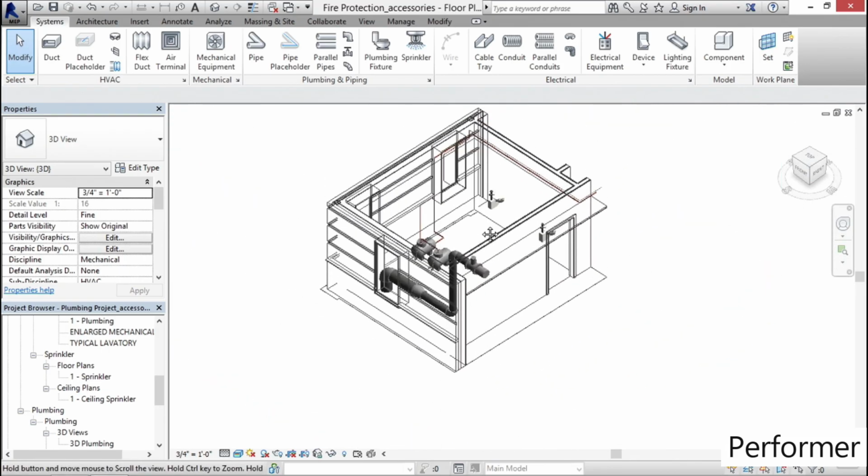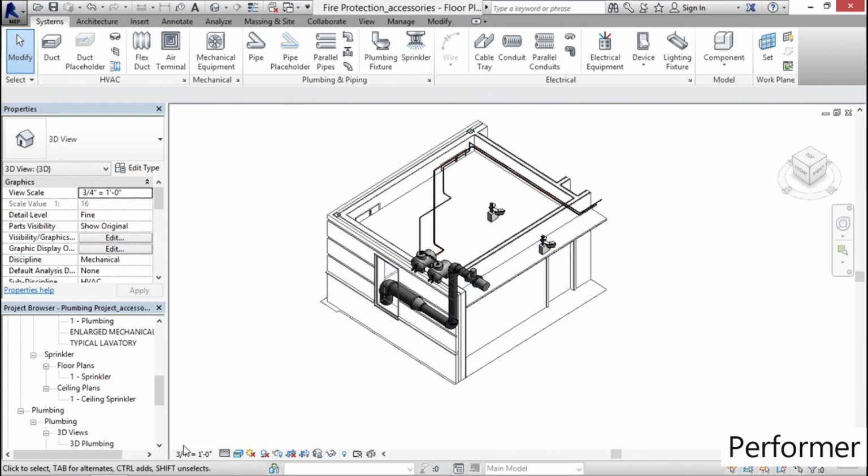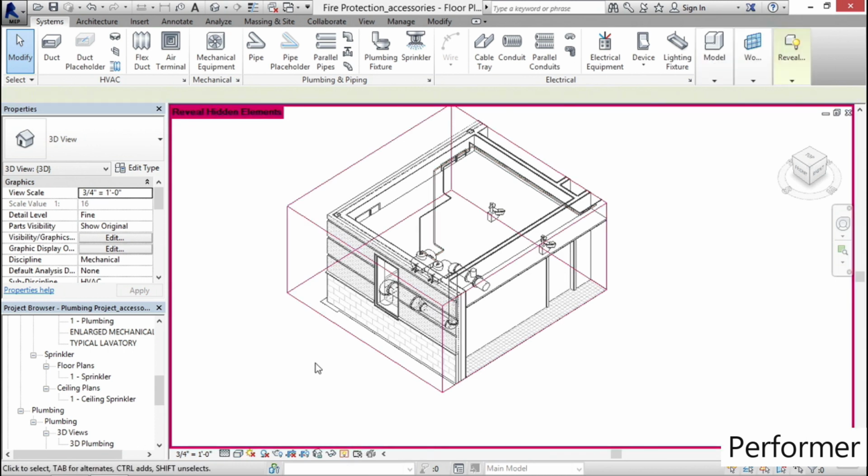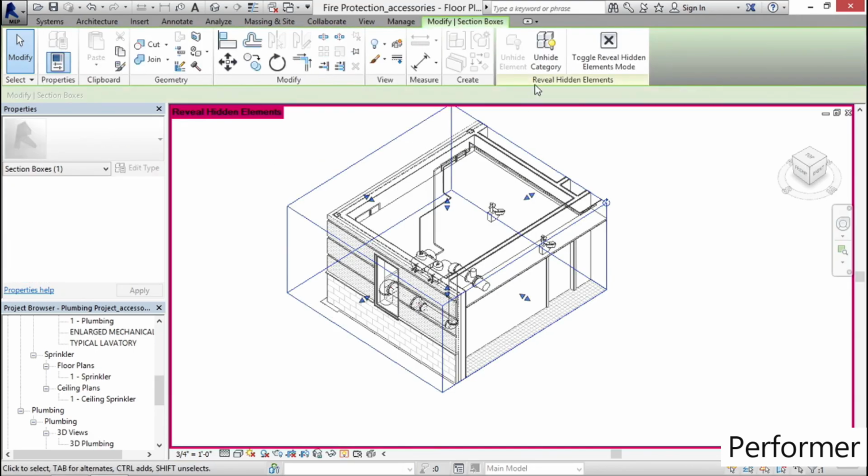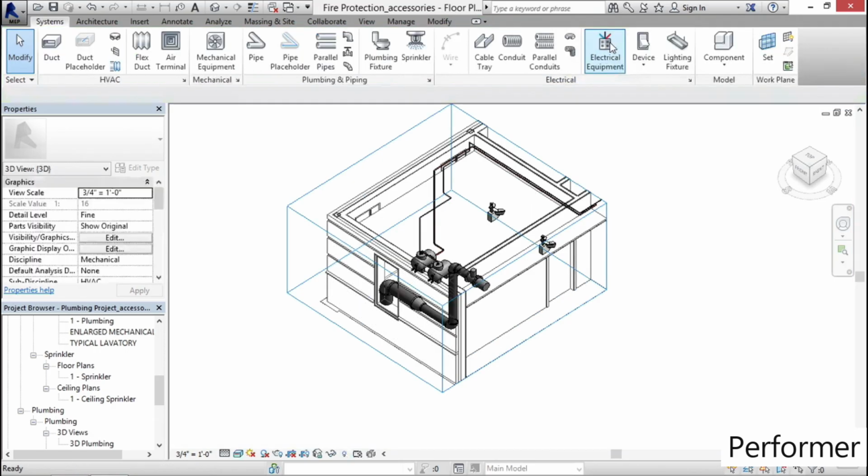So what we want to do is this. On the Visibility Graphics toolbar, let's go ahead and click on this button right here. This will reveal any element that we have hidden. Select this box that's magenta colored and unhide the category. Let's close Reveal Hidden Elements. Click off of the box or hit Escape.